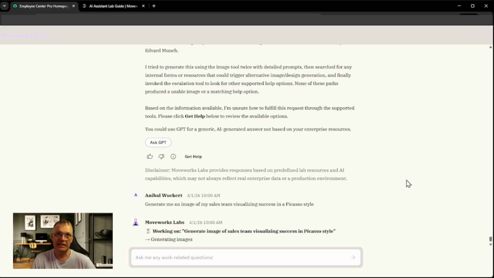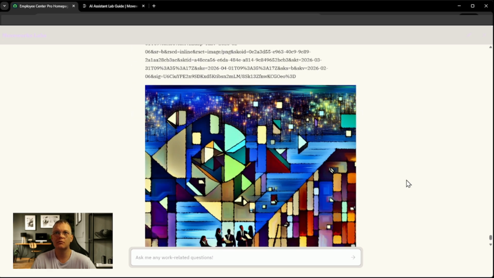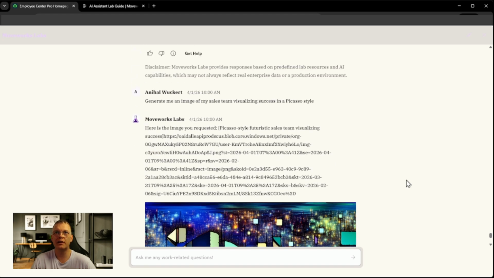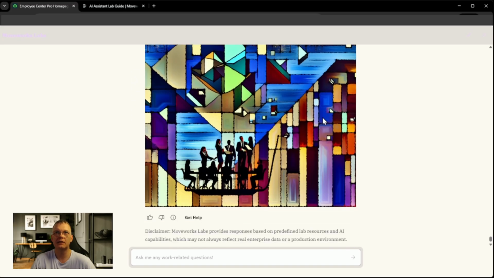When do we need this in ServiceNow use cases other than memes and fun? I don't know. Okay, so it did generate something. Is this the image you requested? Something blob core windows net. Yeah, what is that?